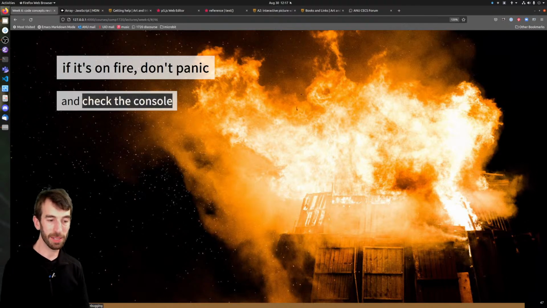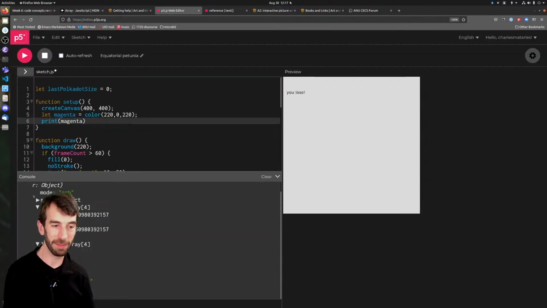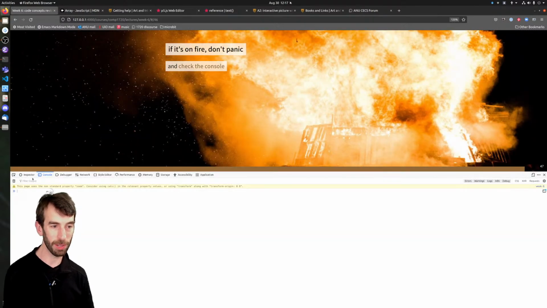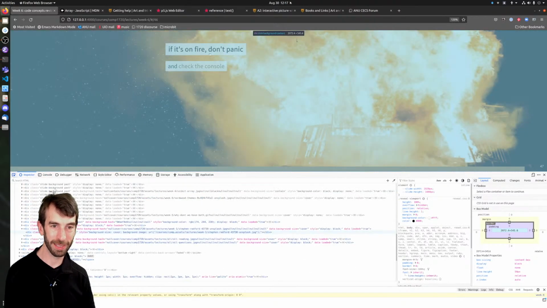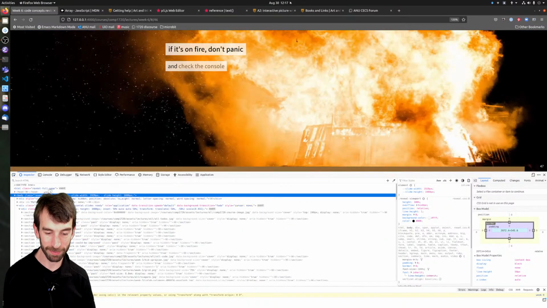But it's useful to be able to check the JavaScript console. If we're using the web editor, there's a little console there. But if you're just in a regular web page in Firefox, you can do Control-Shift-K to get the web console out. There's the JavaScript console. And you can also inspect your web pages if you want, that's fun. Select different elements and do some web dev hacking.